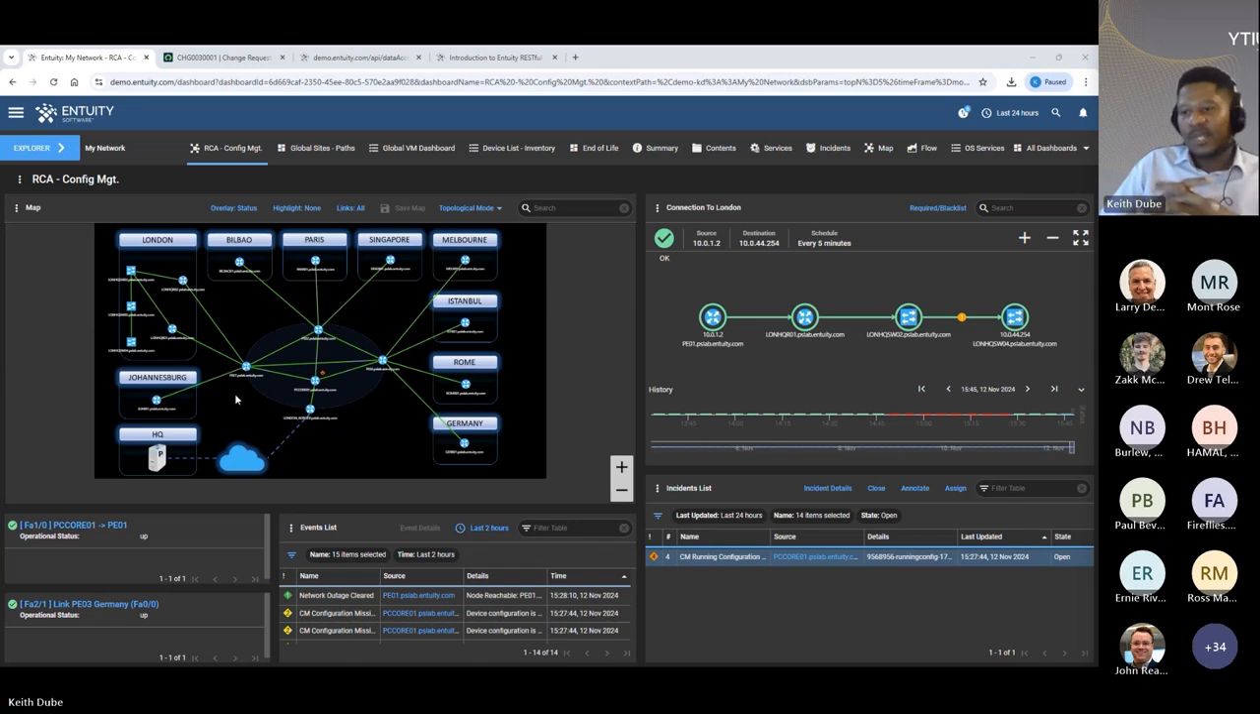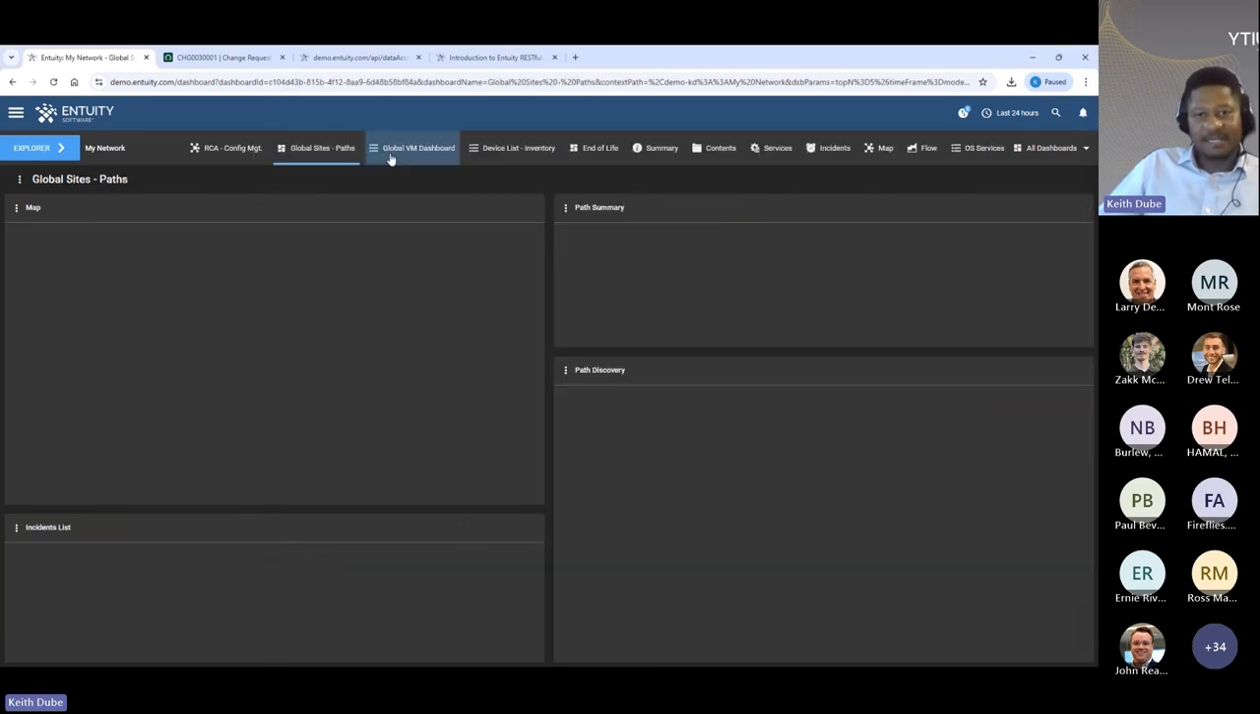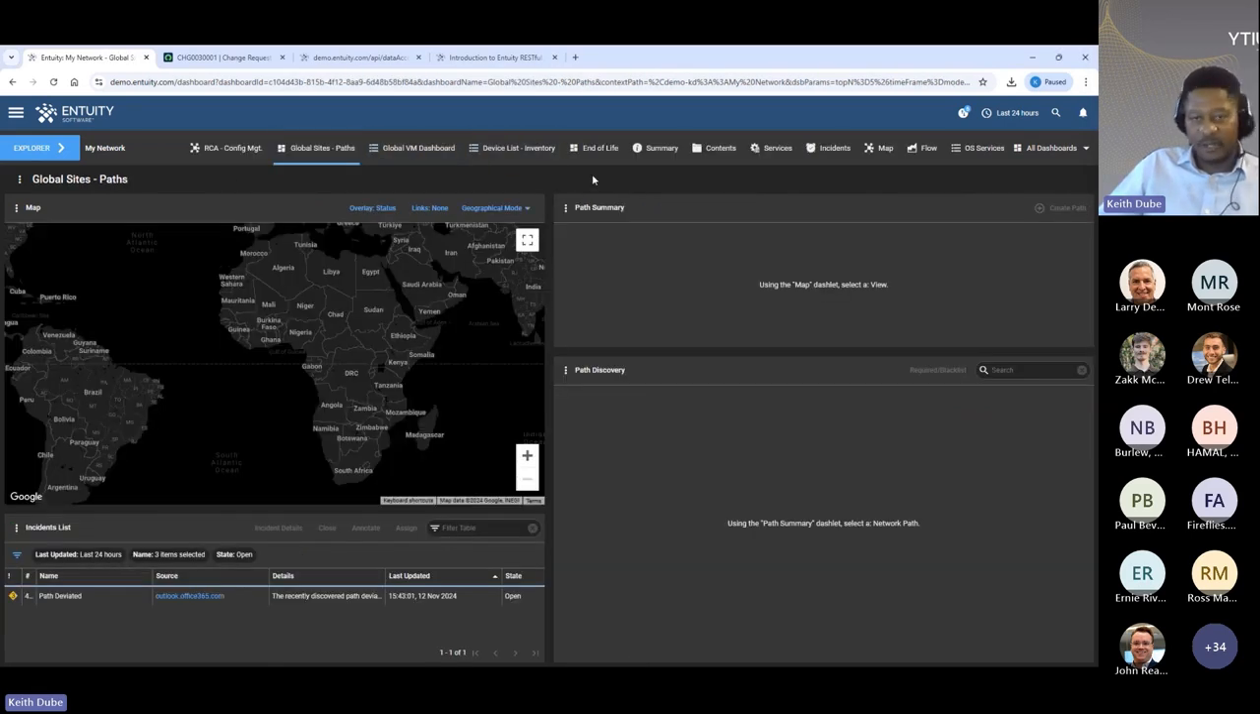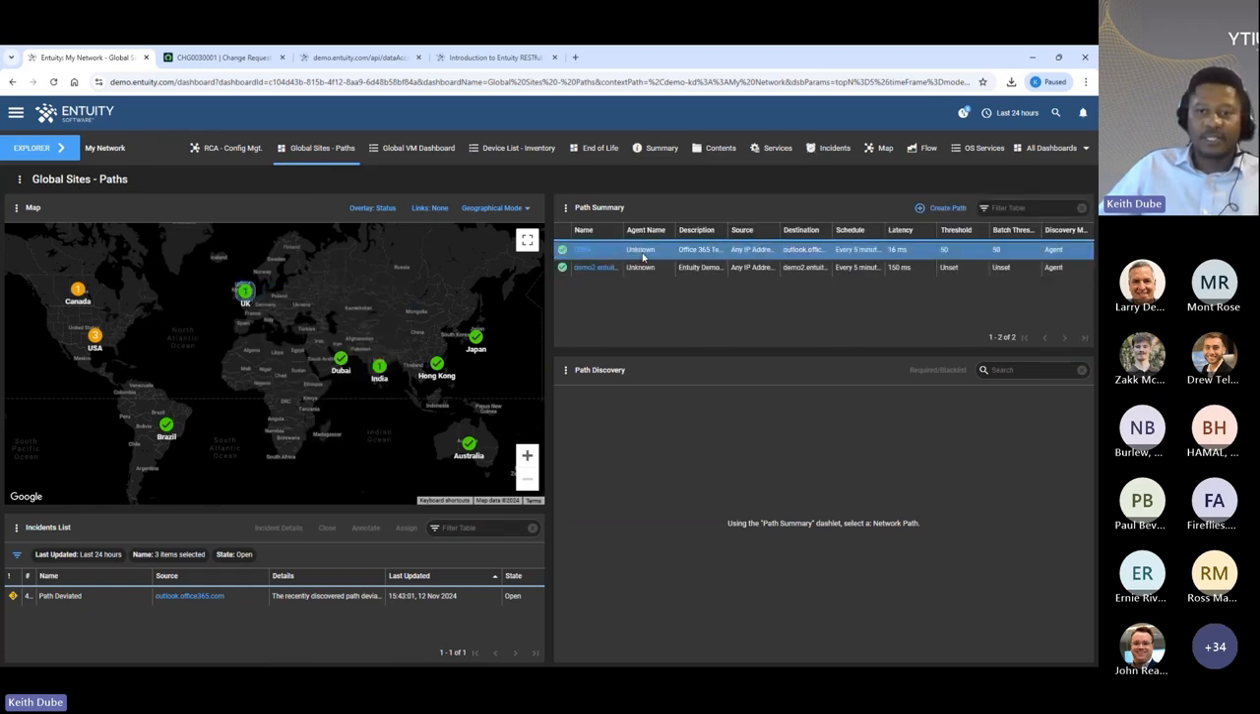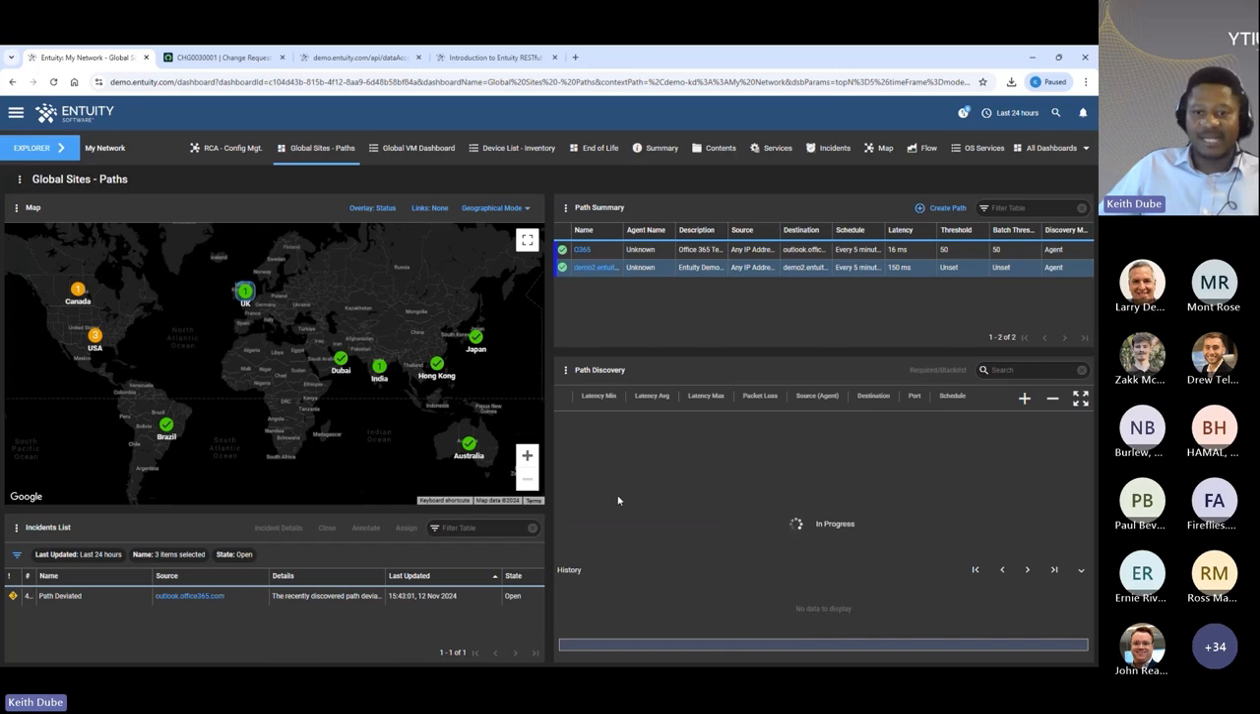Okay. Now, the other thing I want to talk about is customizable dashboards. So you've heard me mention that I've configured some of these dashboards. A number of them are out of the box, but I've configured some that provide the information that I need. For example, this global sites with paths, I've configured this dashboard so I can focus on the information that matters to me.